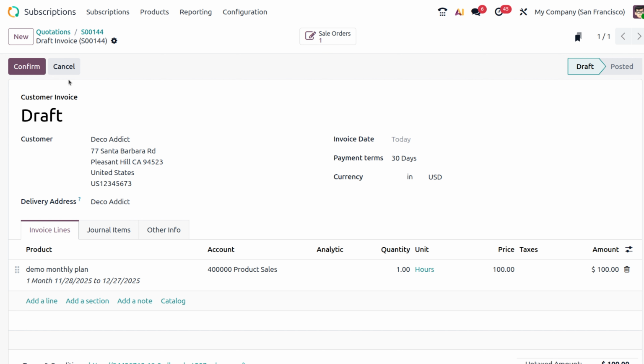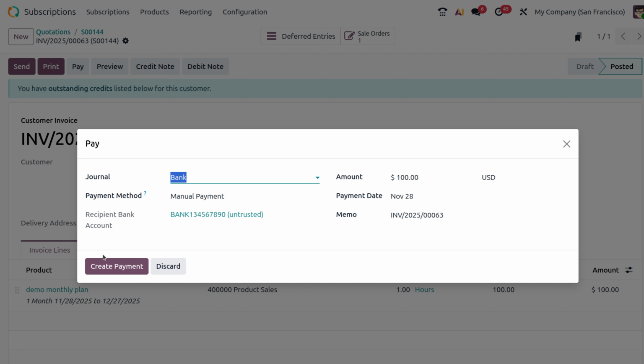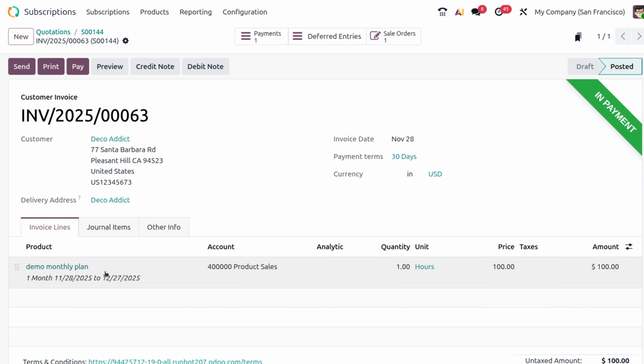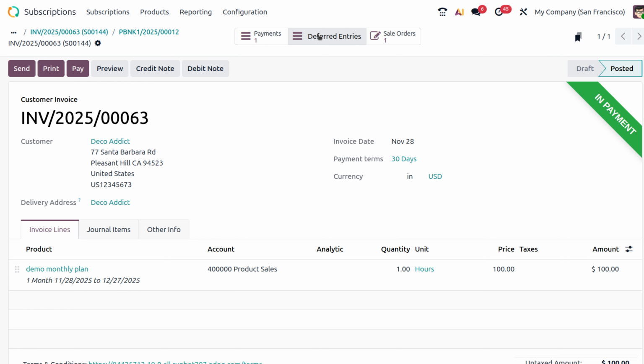Okay. So once we are done with that, let's confirm this. We are done with the confirmation. Okay. We need to create a payment. We can simply create a payment. Yeah, it's in payment and we are done with everything. So under the payment section, you can find our payment details and everything. So the subscription plan and every detail about the payment. And there we have the invoice. Under the invoice, you can find the invoices. And there we have our sale order.